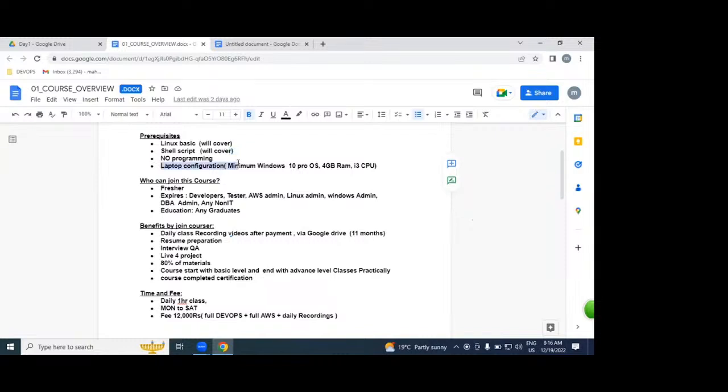A laptop is required to practice every day. Windows 10 Pro with 4 GB RAM is the minimum, but I recommend 6 GB. An i3 processor is the minimum. This is your laptop configuration.